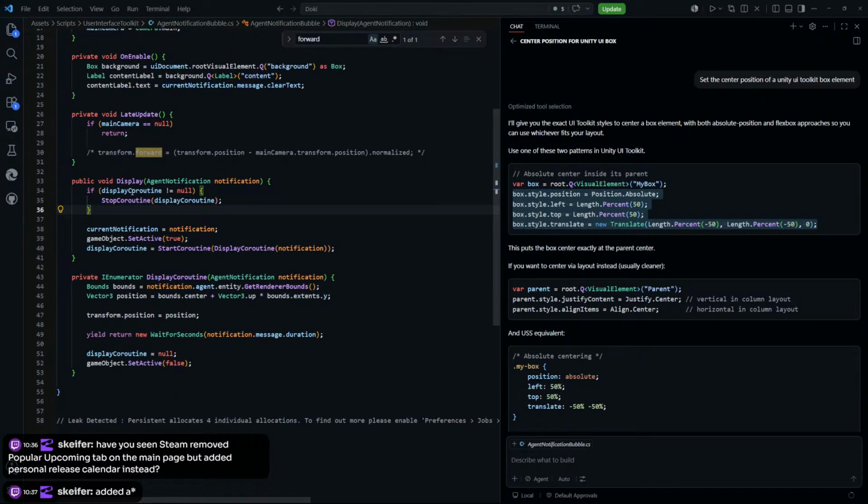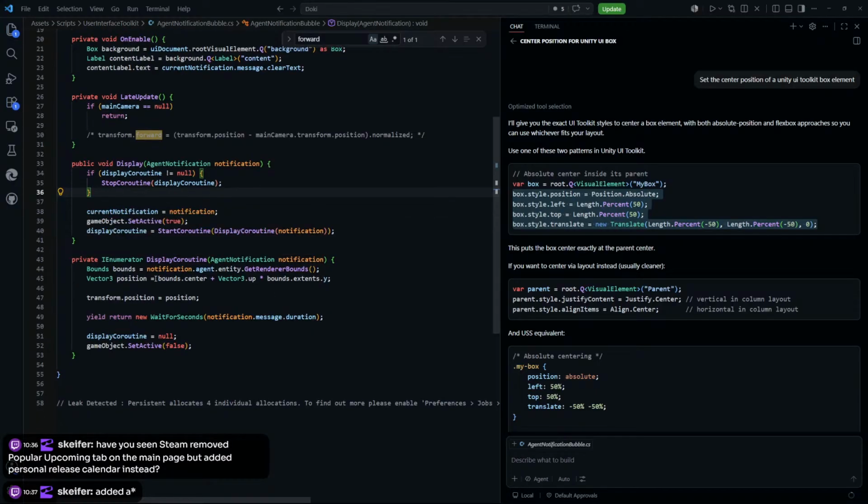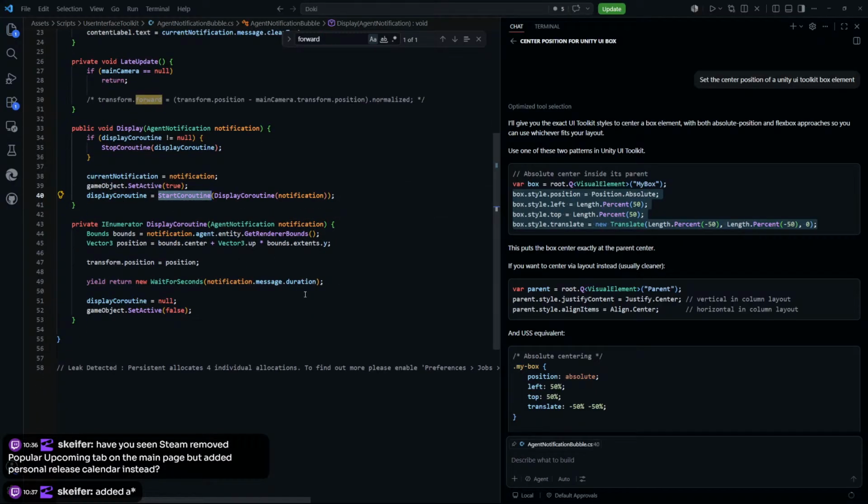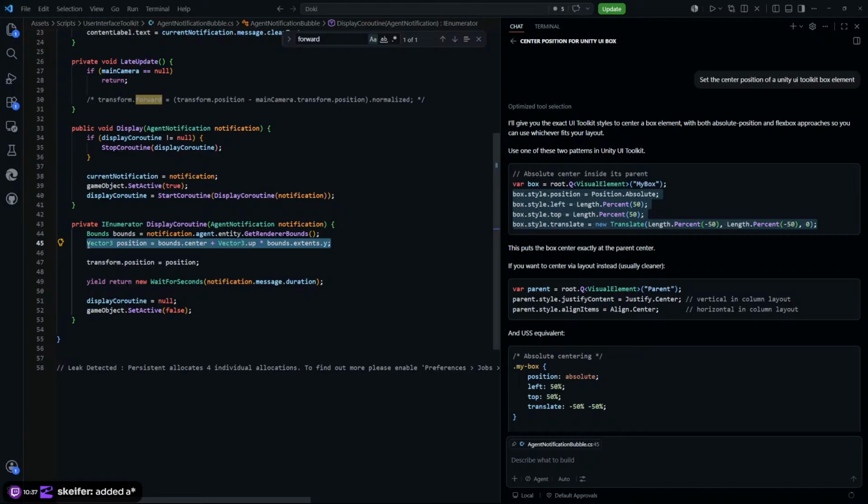We do this, display, start coroutine. Here we change position. I wonder if we probably don't want to change position. We do it like this.